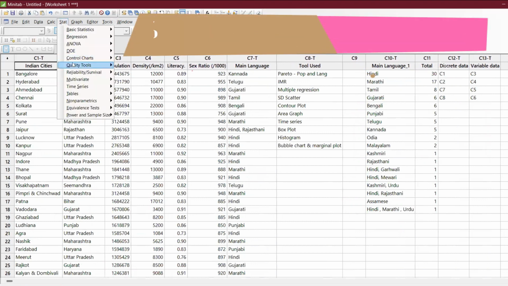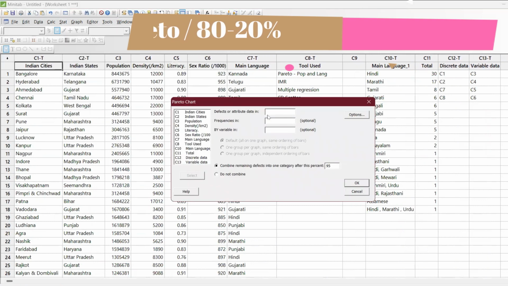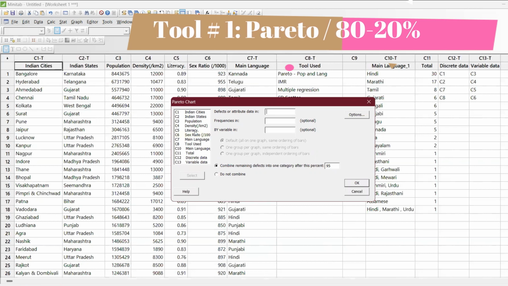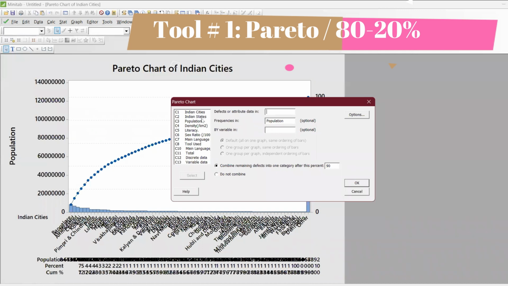To do a Pareto, go to Stat, go to Quality Tools, and go to Pareto, and I'll press F3. That means all the values will be cleared, and I'm going to keep the defect or attribute data detail as, let's say, cities, and then population. I will keep it as everything because there are so many cities, and I will keep it at 90. Now this is too much data and very clumsy, right? So instead of cities, I will just map it under state. It will be better.